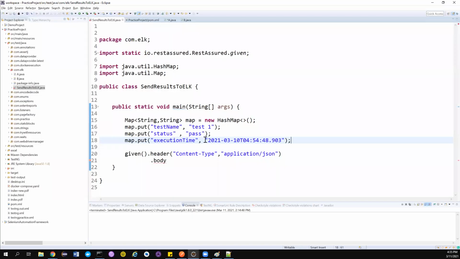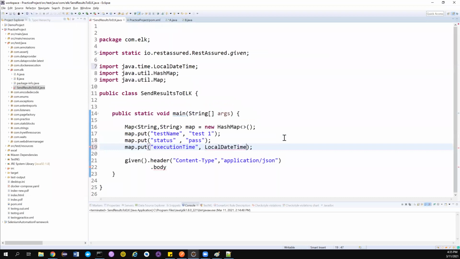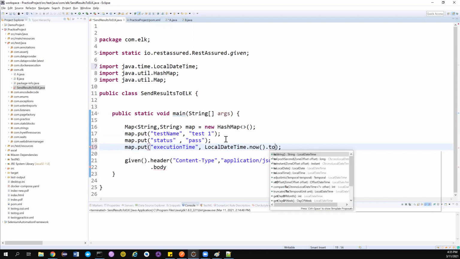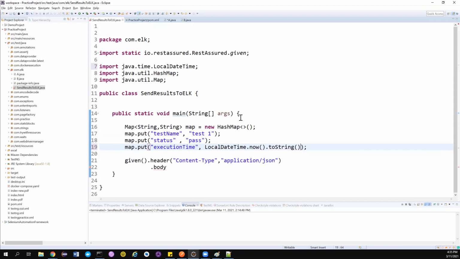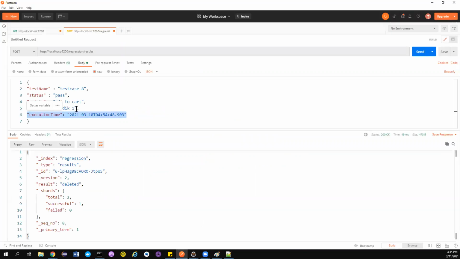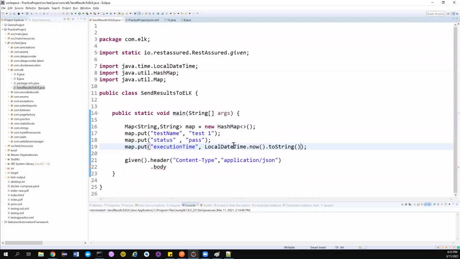Instead of hard coding the time like this, I need the current time, right? So I can use LocalDateTime, which comes from the java.time package, dot now. Then toString, because I want this in a string format. So what are the values that I want to send in the JSON file? I want to send this particular JSON file as a document to Elasticsearch, and now I am constructing it with the help of Java code. This is the key, this is the value, this is the key and value. Everything is ready.